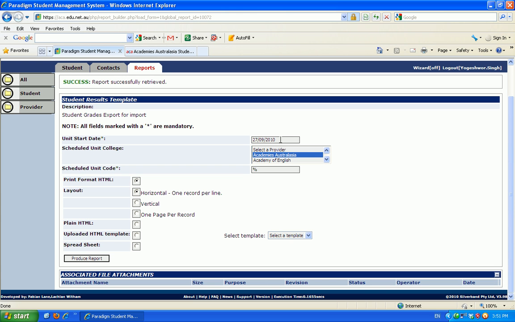Leave this as it is by default. So 27th of September 2010, which is our start date for term 4 2010. The scheduled unit colleges, by default it has selected all the colleges that we have, so please leave this as it is as well. The next important thing we need to do is enter the scheduled unit code.